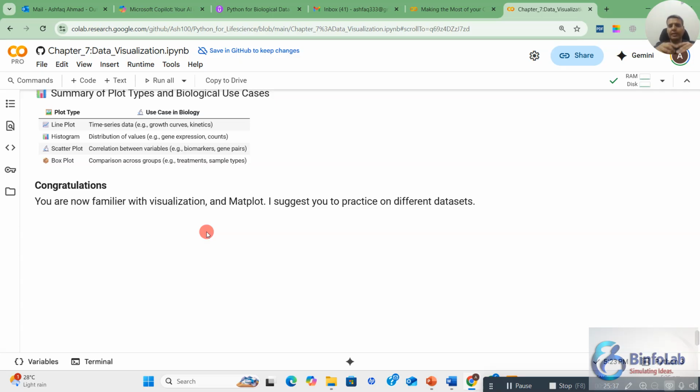I hope you will now be familiar with Matplotlib, and you will also be aware that this is not rocket science. If you are seeing some eye-catching visualization in different manuscripts or papers, you can generate your own visualization, high quality visualization, using Matplotlib for your datasets.